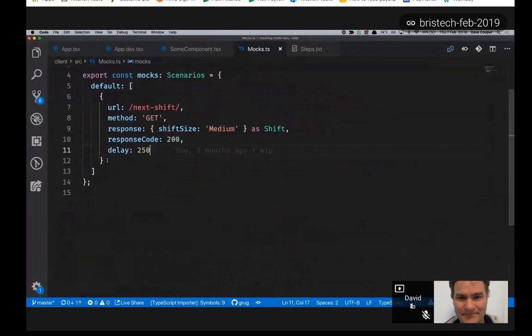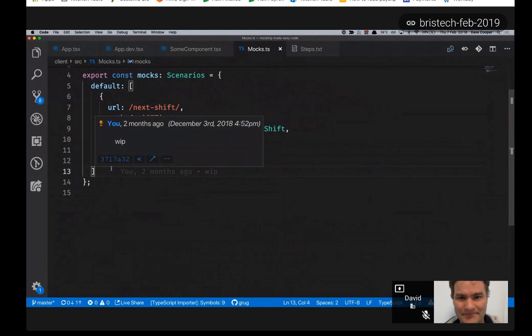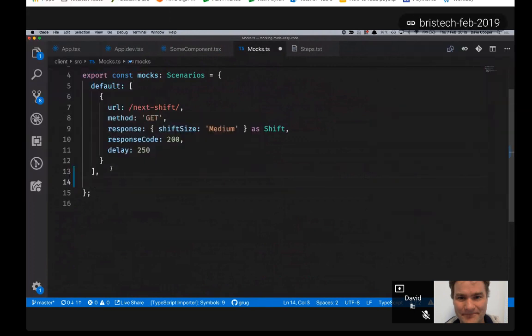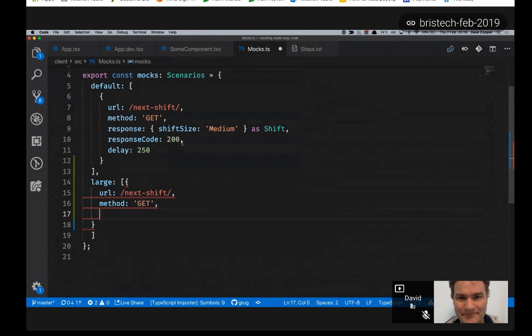So it's probably easiest to just code and talk while I'm doing this. We have the default scenario, and we didn't have to do anything funky there. We just used Datamox with the default scenario, and we got the default set of behavior. But let's define a scenario, and we'll call it large. And it's on the same URL, so we'll do it on next shift. Oh yeah, it's probably an object, isn't it? Cool. And once again, it's still a GET, and the response is going to be large. We can cast it as a shift.